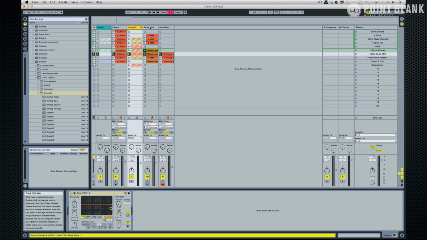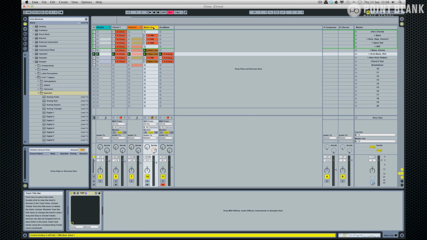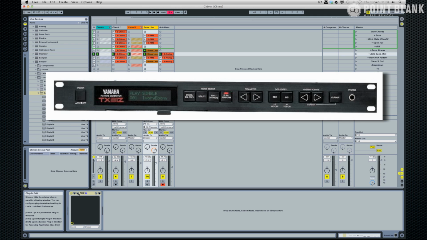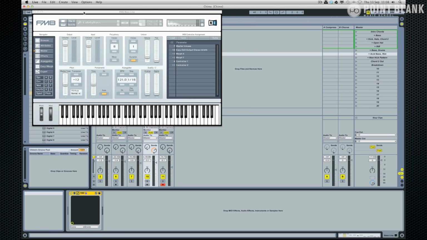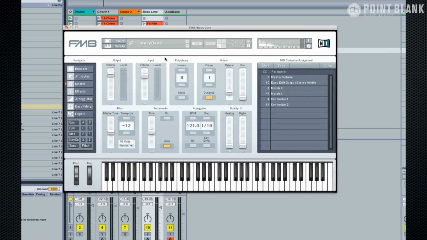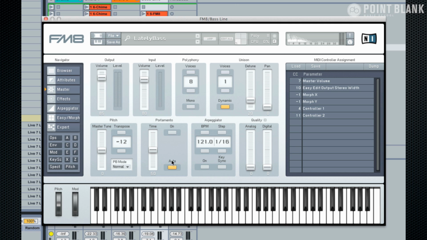Now let's have a look at the bass lines. And there are two main bass parts here. The first one is actually using a classic sound. It's called the Lately bass, and it was originally from a TX81Z, which is a Yamaha. It's like the rack version of a DX7. And what I've actually been able to do is to port that sound from the original library and put it into a Native Instruments FM8. I'll just play that to you now.